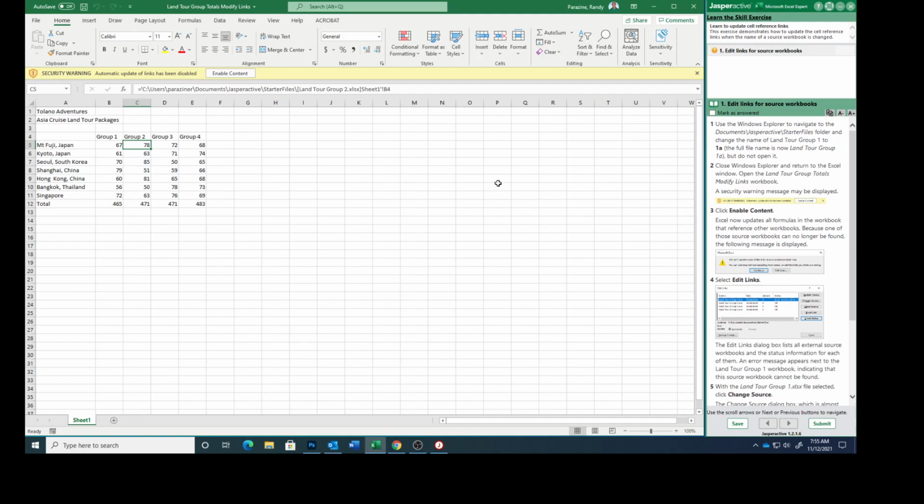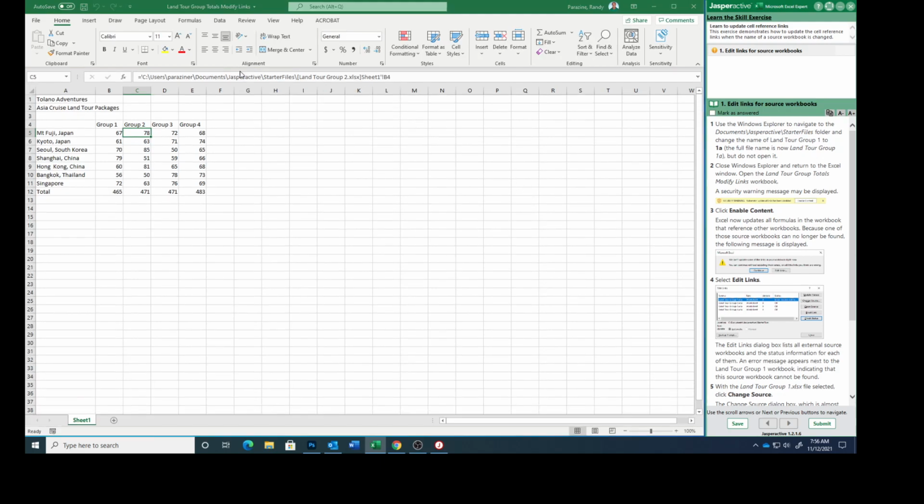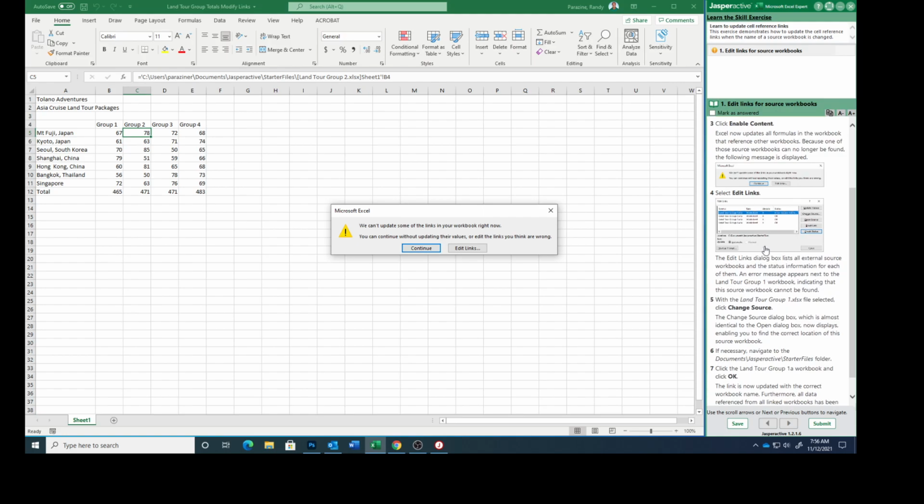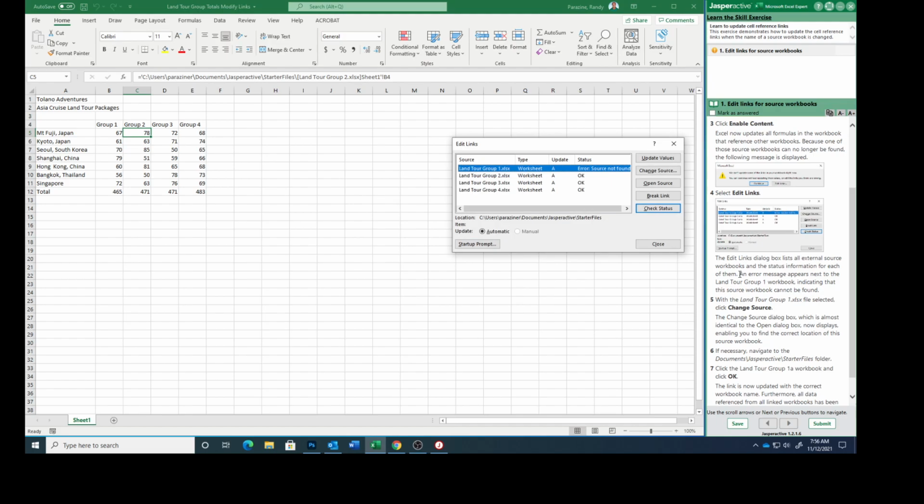A security warning message may display. Click Enable Content. Excel now updates all formulas in the workbook that reference other workbooks. Because one of those source workbooks can no longer be found, the following message is displayed. Select Edit Links. See, we changed that name, and so it made it all confused.